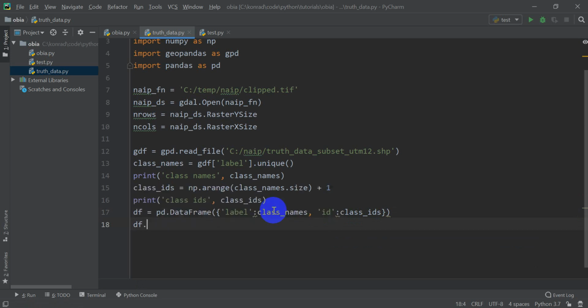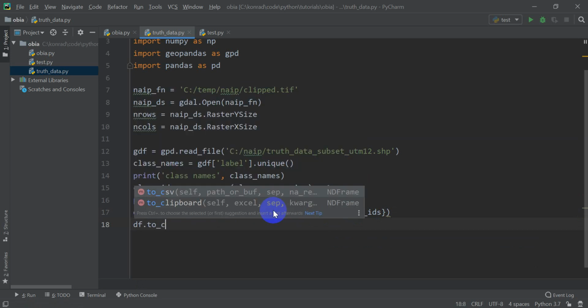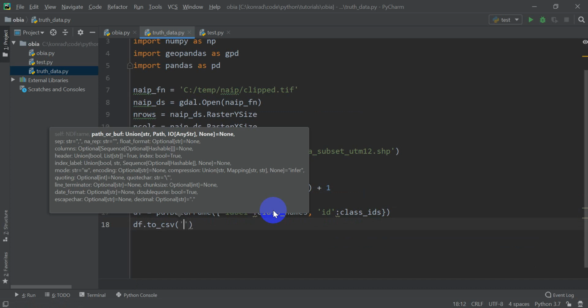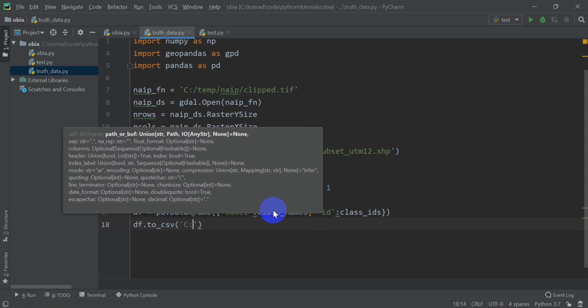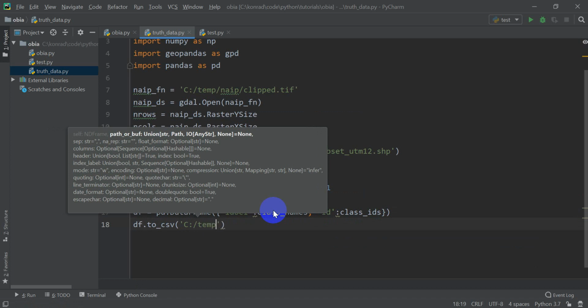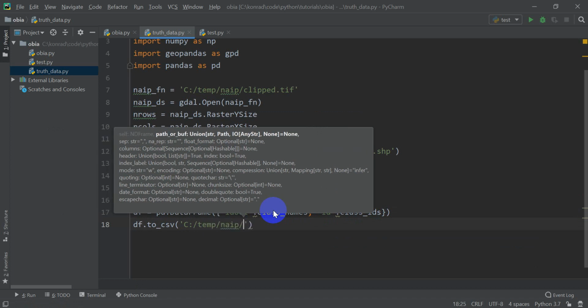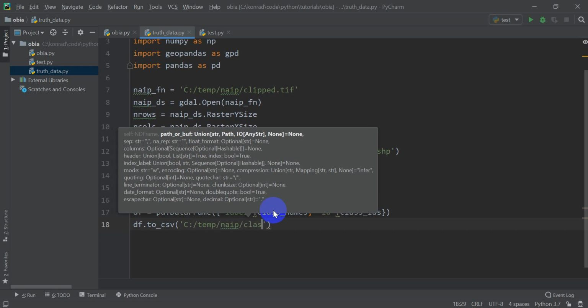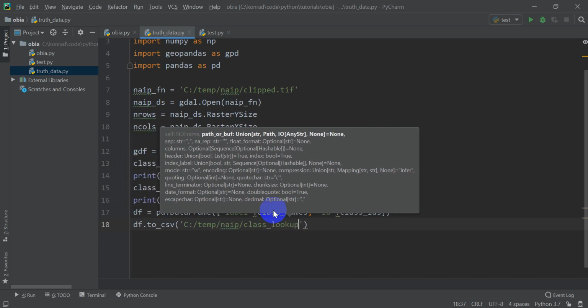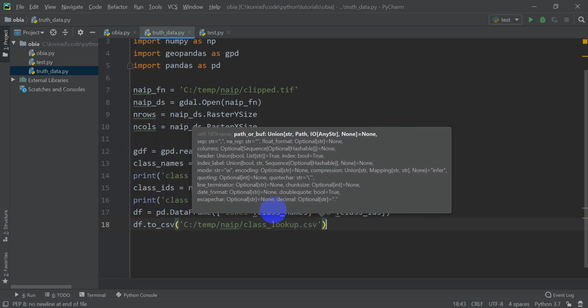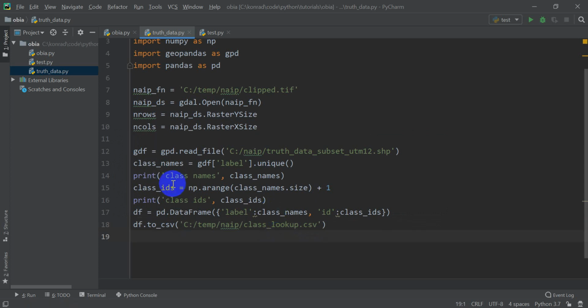And now we're going to do df.to_csv, and I'm going to give it a file name here. And so the file name I'll give it is C:\temp\class_lookup.csv. Okay, so that will now print a CSV, so I have these data saved, and I can pull them up again if I need to later. All right, and we can put a space right in between so that we have proper formatting. The syntax will work just fine either way, but that'll give us proper formatting.